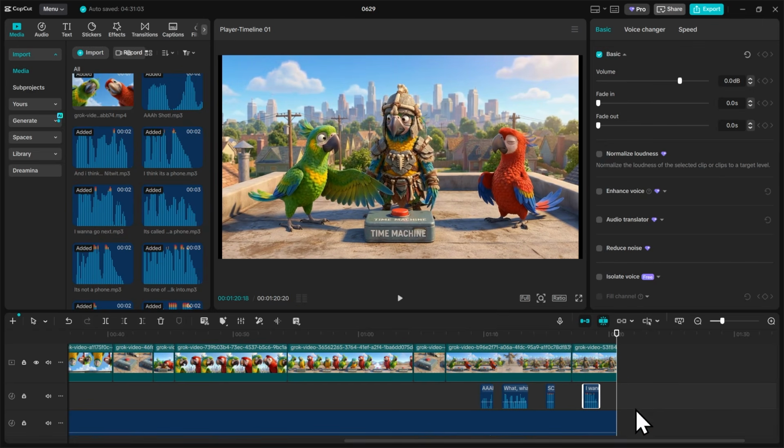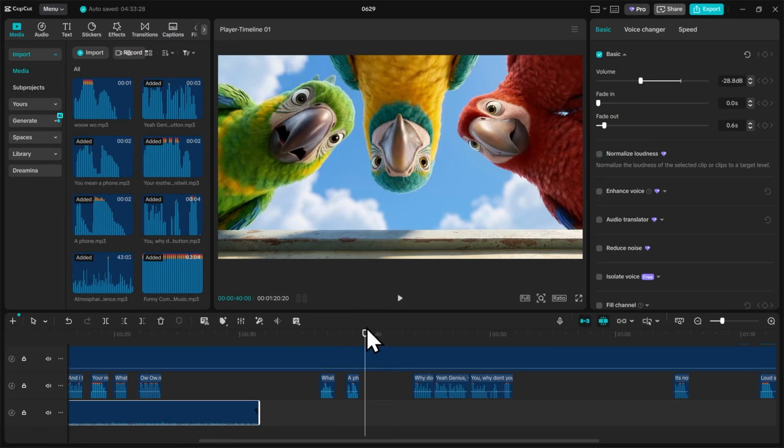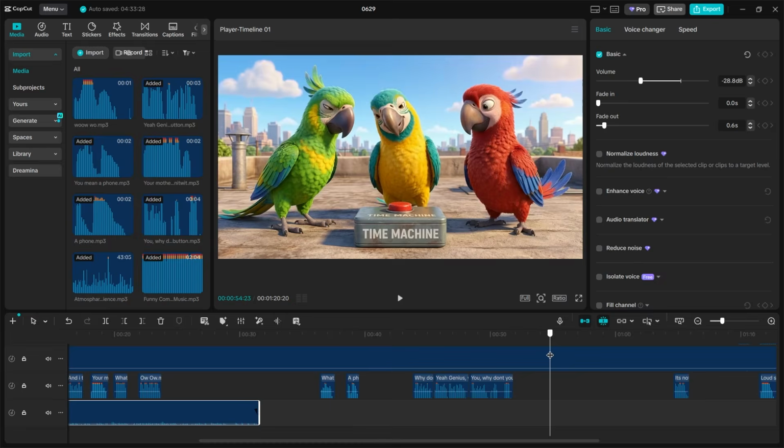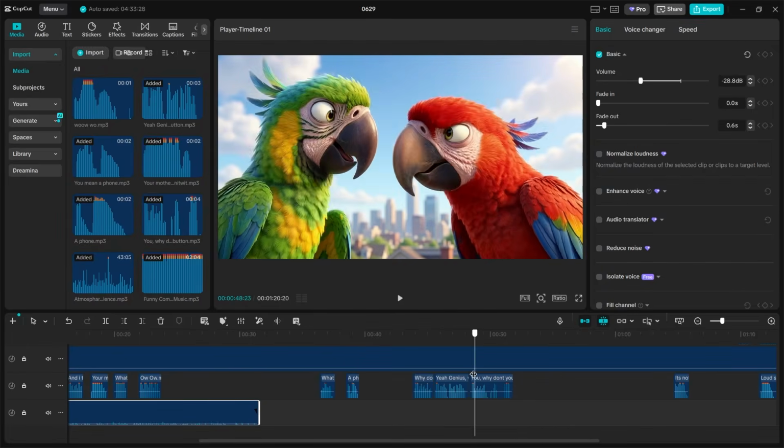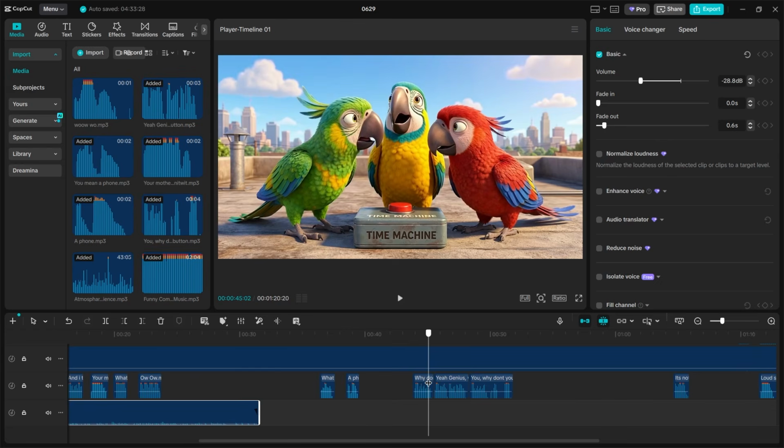Yeah, perfect. All right, so the next thing we're going to add is the explosion right after the button was pressed. And also, okay, so just before the explosion, we need to add the button press as well.